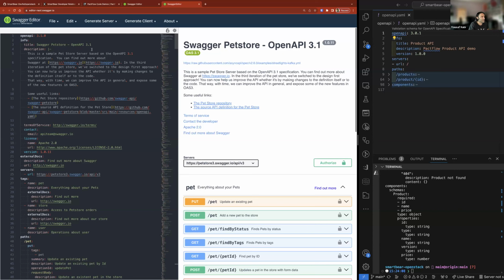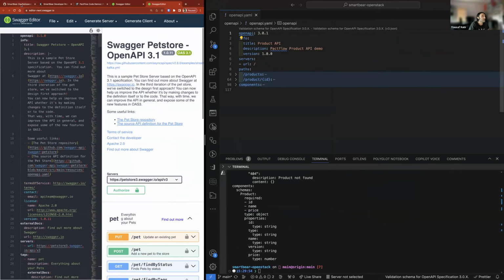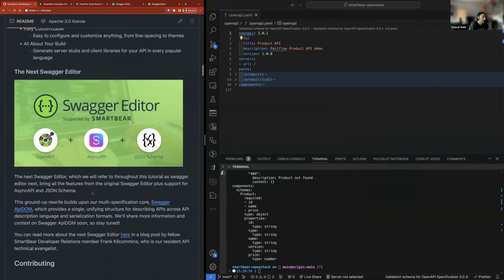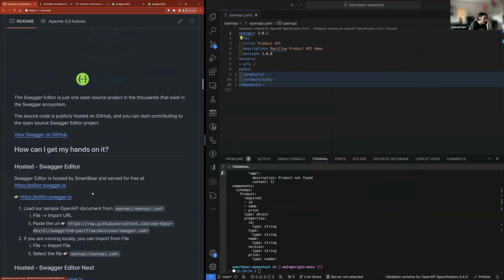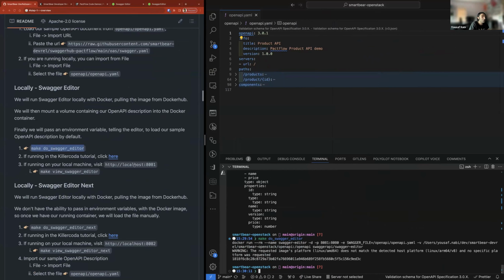So these two versions of the Swagger editor are actually hosted, but we mentioned before that they're able to run on your local machine. So if we take a look at our README, we've got some instructions on how to run these locally. So both the Swagger editor and Swagger editor Next are available on Docker Hub. So we're going to pull down the Swagger editor container image from Docker Hub, and then we're going to load in our OpenAPI spec.